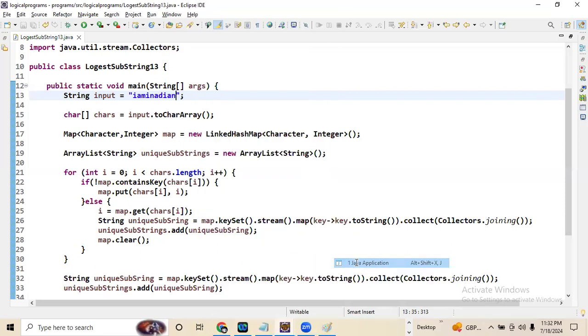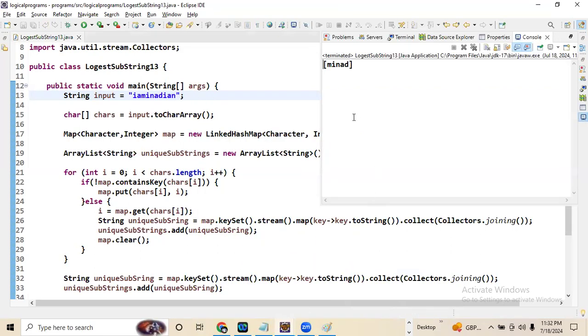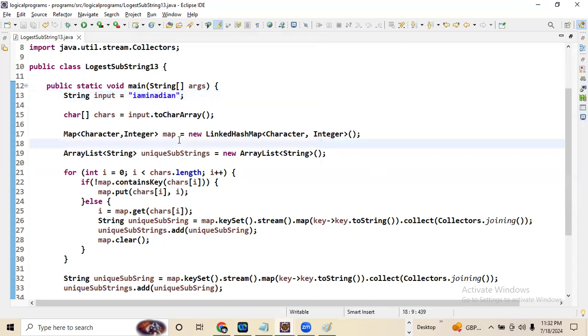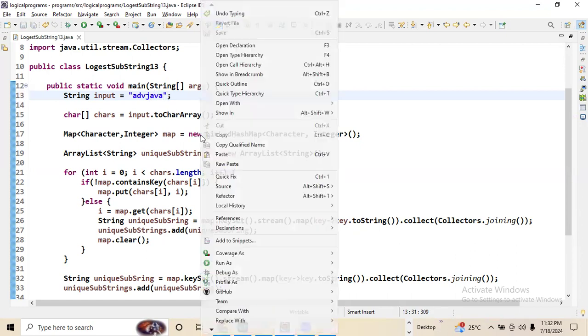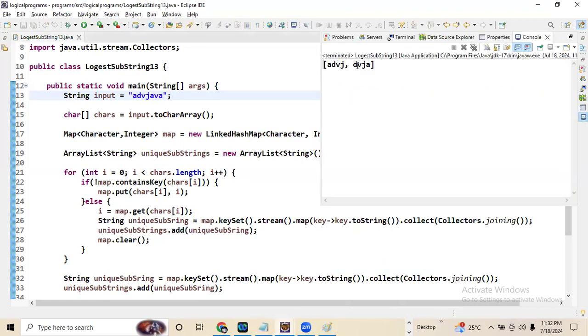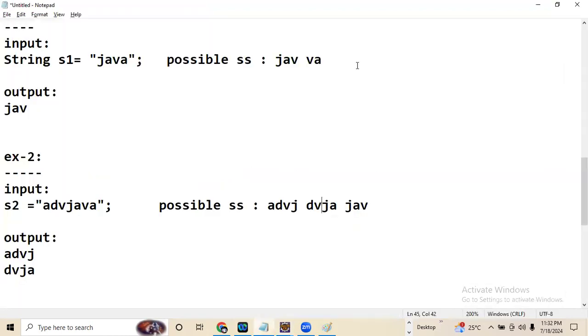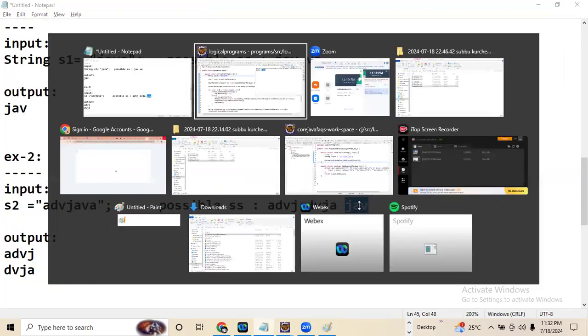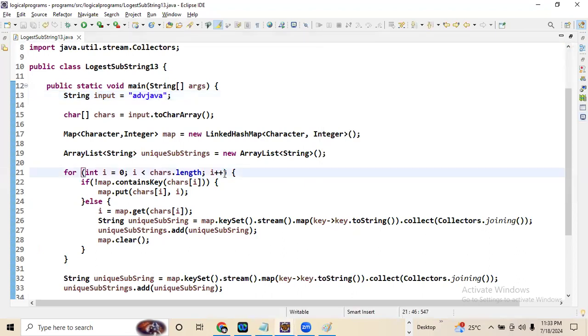Run as Java application. See here, "Meenand". So like this we need to find. So "advanced Java", let's check "advjava". So ADVJ and DVJA. In the example that I explained, ADVJ, DVJA. JAV is the smallest substring. That's why it is not showing. So that's about this longest substring concept.